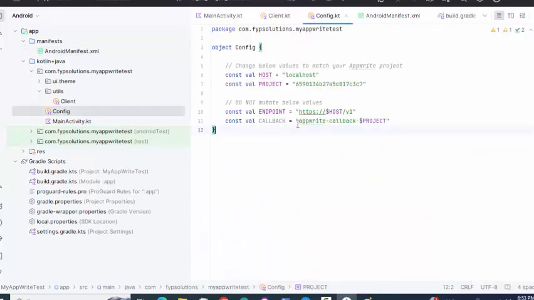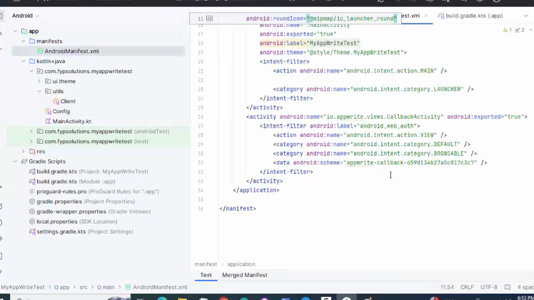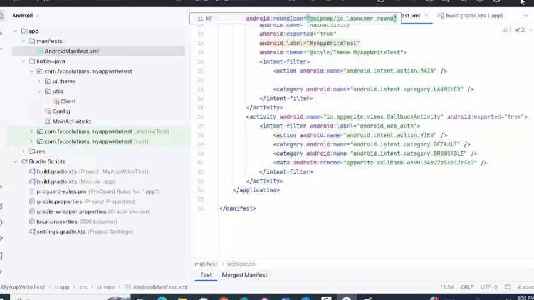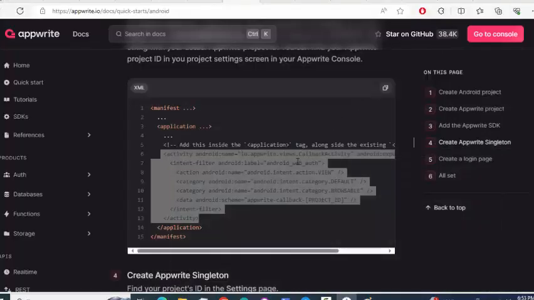Okay, now I get where this callback comes from. So this Appwrite callback project is the same thing we are writing in the manifest, Appwrite callback and then project ID. So so far I'm just copying it. What? Replace with Appwrite? No, we don't want that. So okay, we just did that.